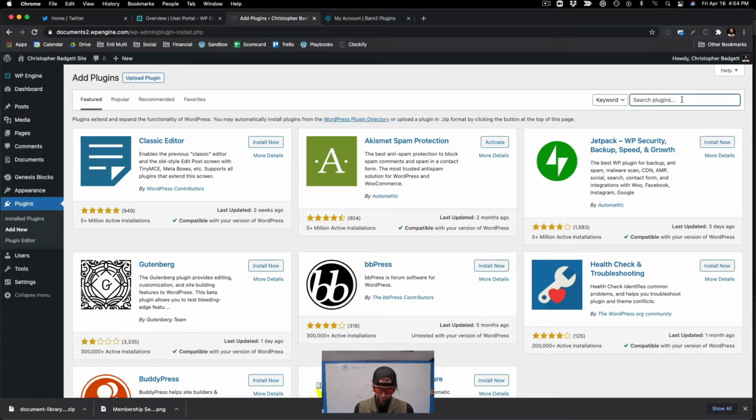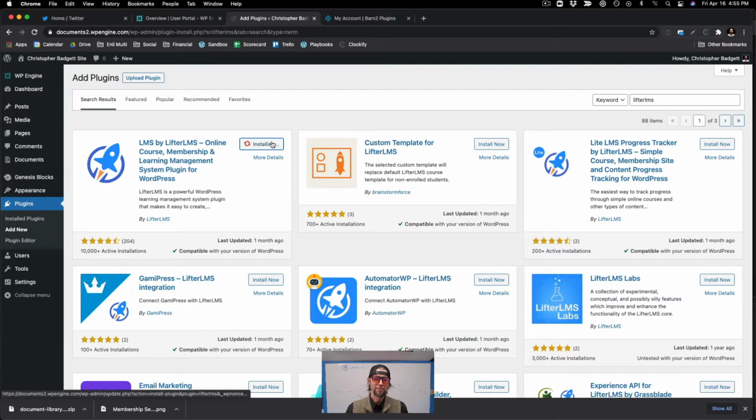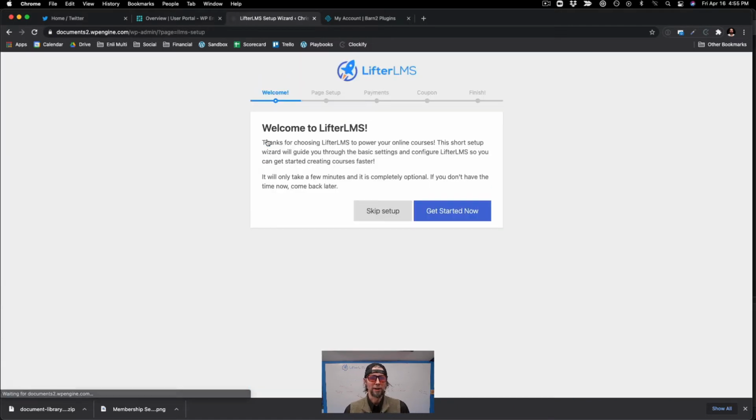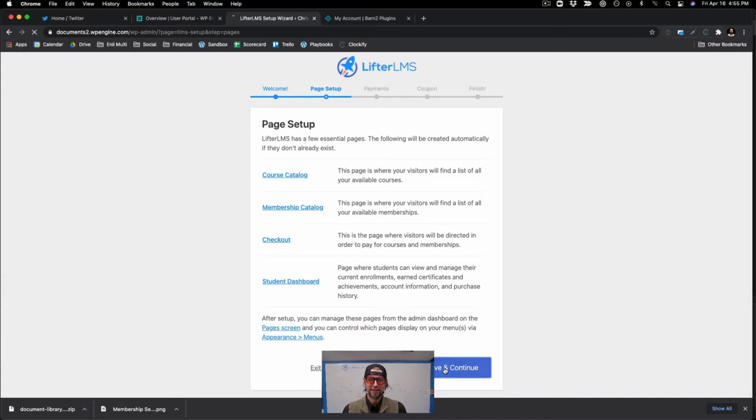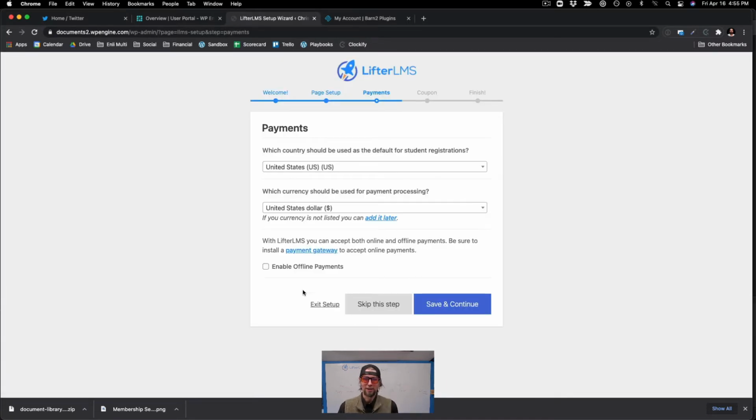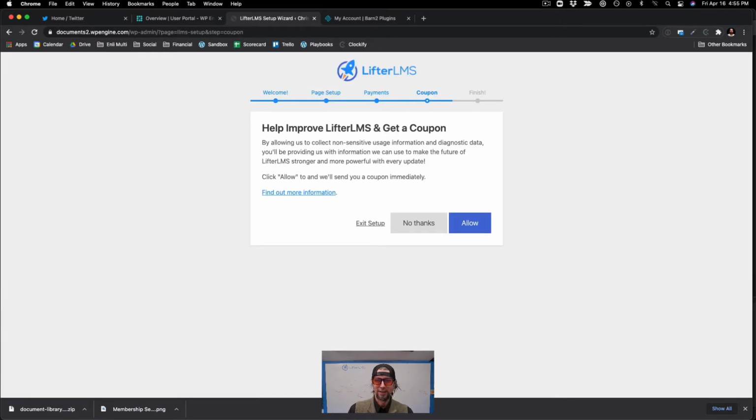And then I'm going to search for Lifter LMS. And it's right there. I'm going to click Install Now, and activate. And then we're going to go through the quick setup wizard here, where we're just going to set up a few important parts. So click Get Started Now. Install these key pages. We'll enable offline payments, and we are going to opt into that.